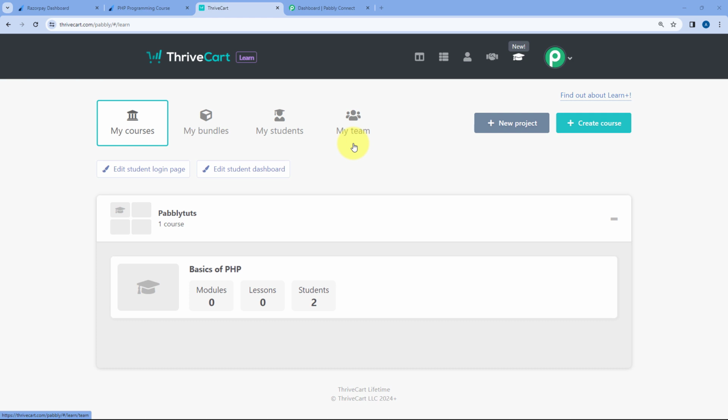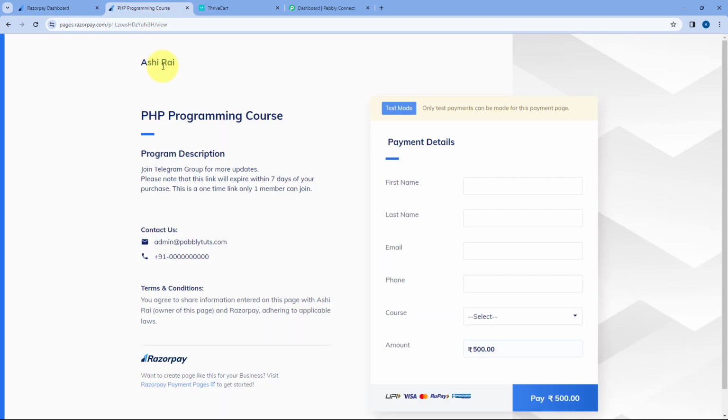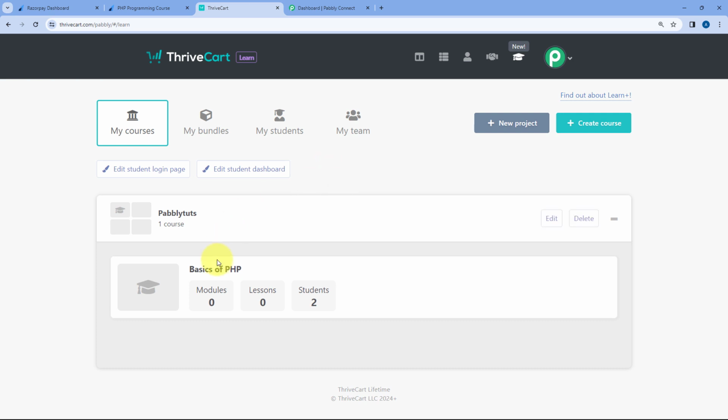So as you can see, this is my ThriveCart Learn account. And in ThriveCart Learn, I have created a course named Basics of PHP. And I'm actually selling this course. So I have used a payment gateway called Razorpay, and using Razorpay, I have created a payment page. Now I want that whenever a customer enters their details and makes the payment using Razorpay for this particular course, I want to add that same customer automatically as a student in this course of my ThriveCart Learn account.